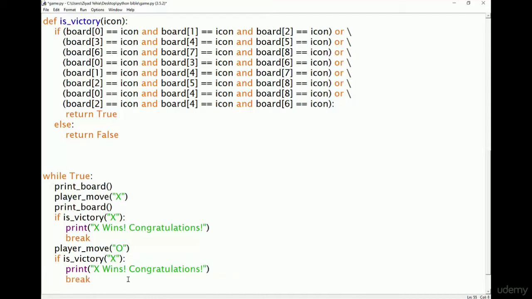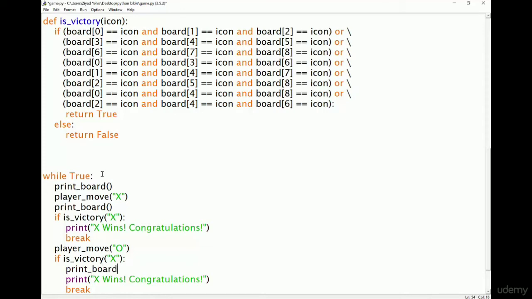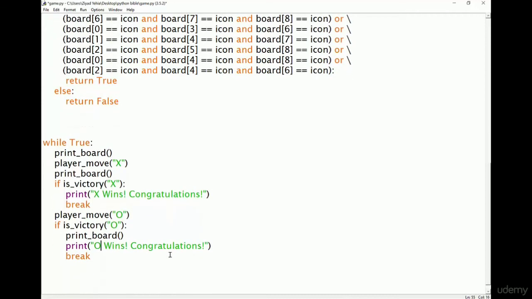Now, inside of here, we're going to put a print board. We're going to check the O victory, and we're going to say O wins. Okay, so let's have a look, see how that works.